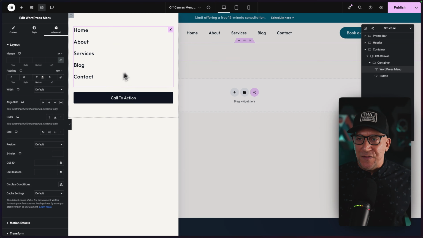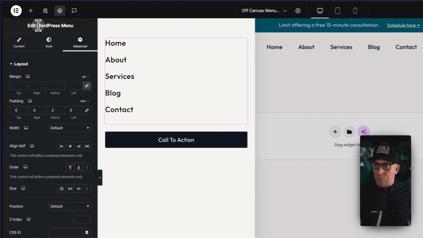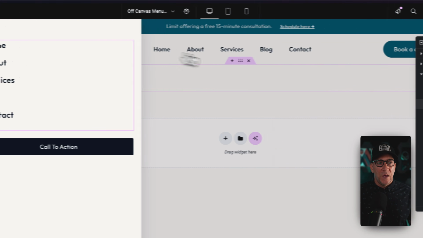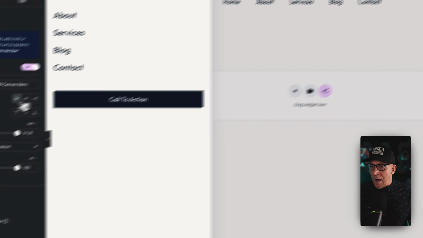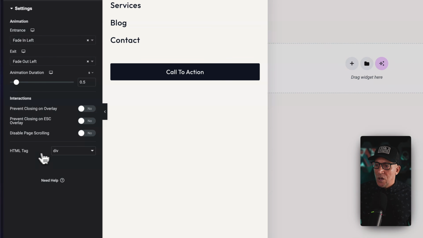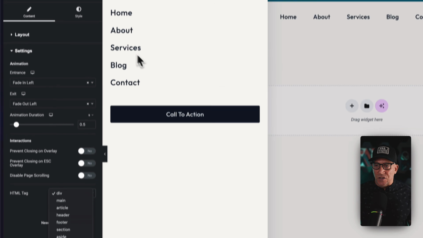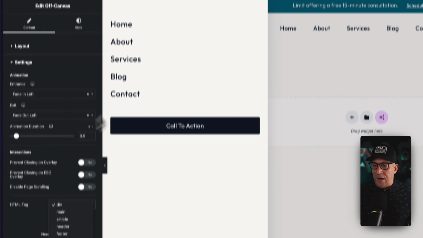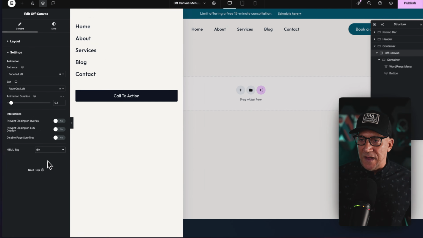Now, with this method here, because we are using the WordPress menu widget, this is already SEO optimized. It already has all of the proper HTML tags for SEO, which includes the nav tag. This means if we go back to our off canvas, to our settings, we will leave this as a div, not the nav, because there's already a nav widget in here. We don't need to double nav it up. This would be the proper way for SEO.